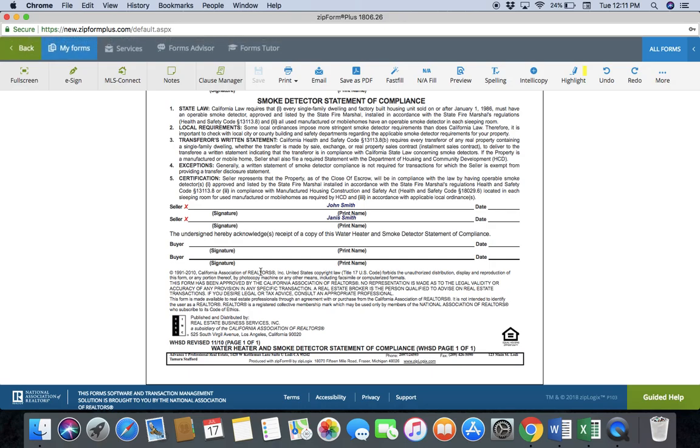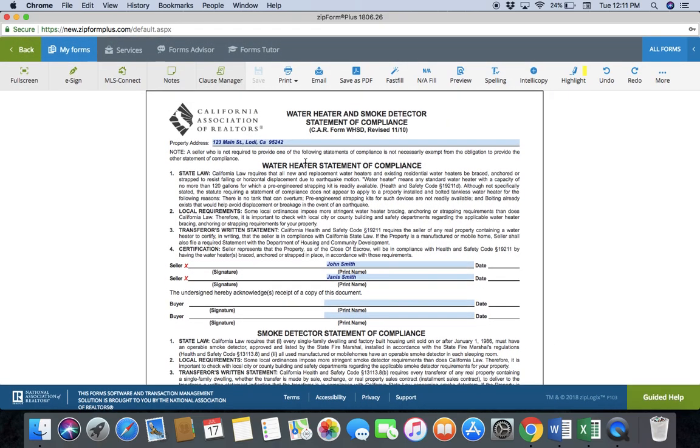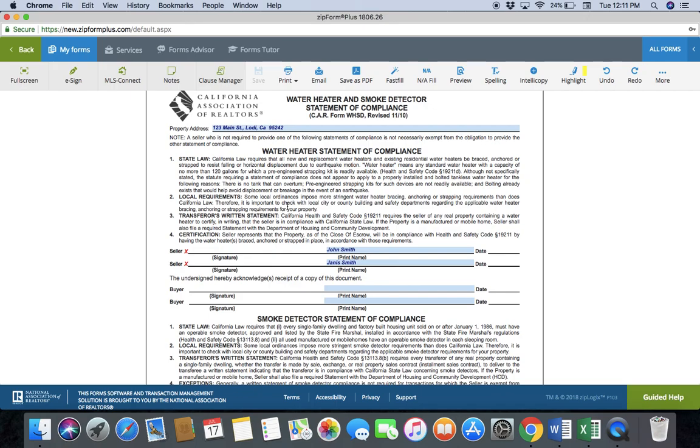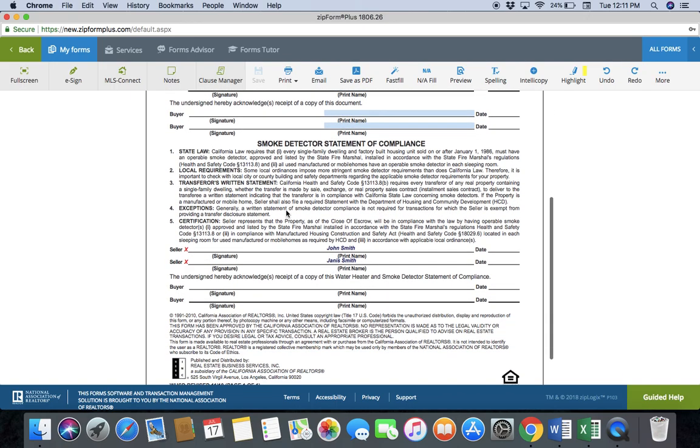Then you have your water heater and smoke detector. It is basically notifying the seller that the code, the law, states that the seller will make sure that the water heater is strapped according to code prior to close of escrow. And then the smoke detector says that the seller will make sure that their smoke detectors are where they are supposed to be and operational prior to close of escrow in accordance with the area's codes.